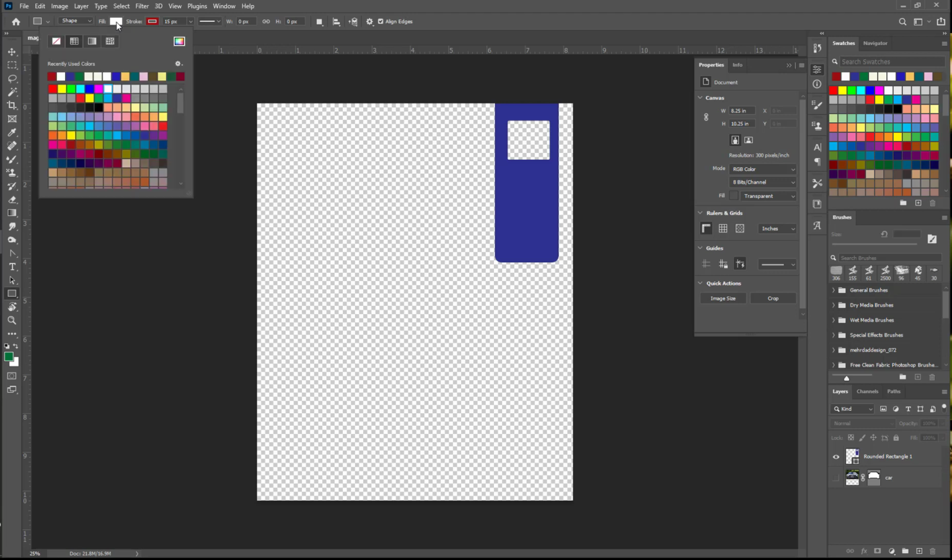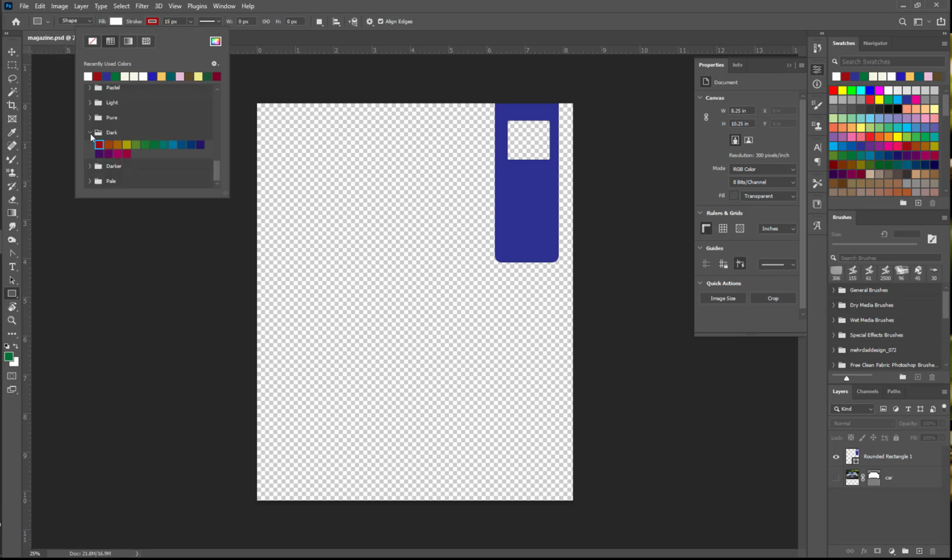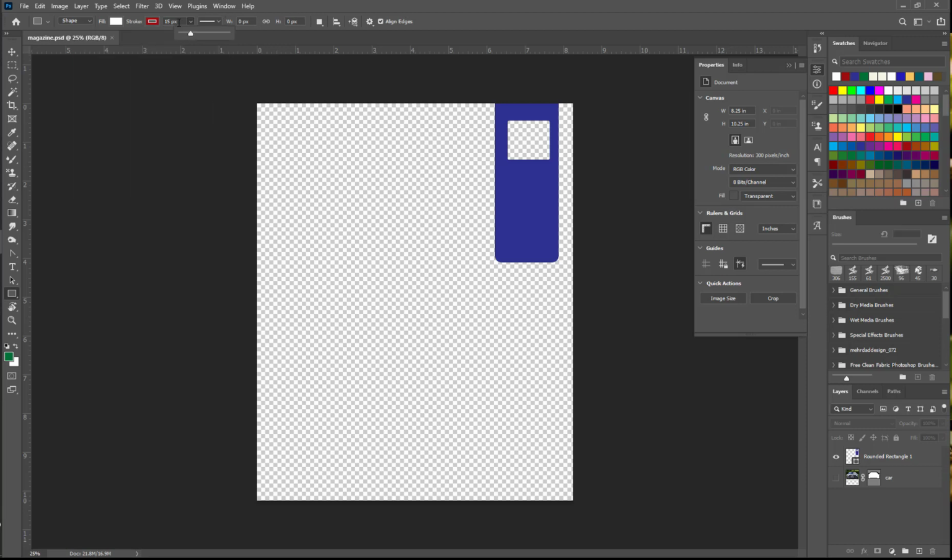In your fill, you're going to select a white fill. For the stroke, you're going to have to scroll all the way down in your swatches panel and select the dark folder and pick up the dark red out of that folder. Define this as a 15 pixel stroke.